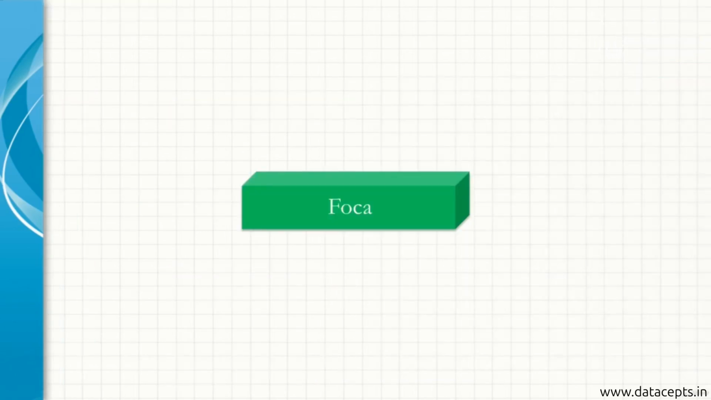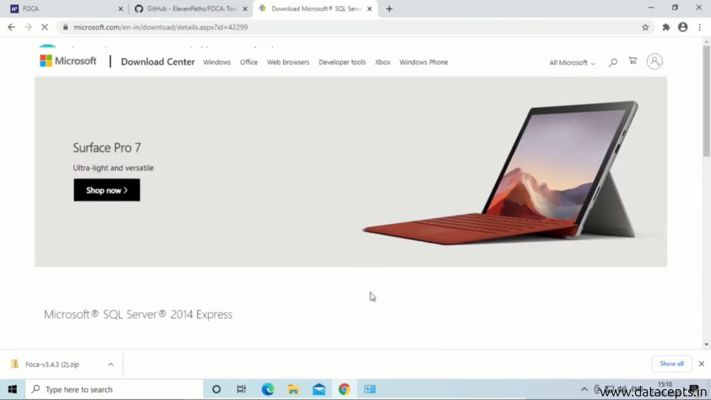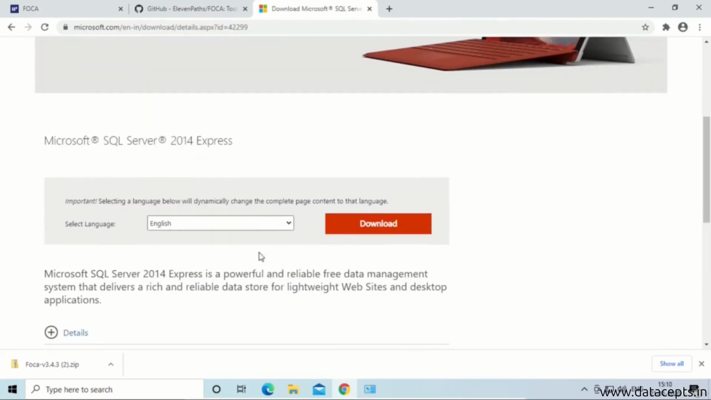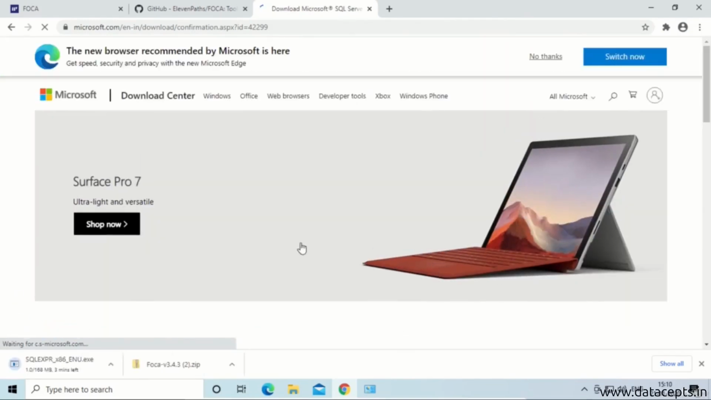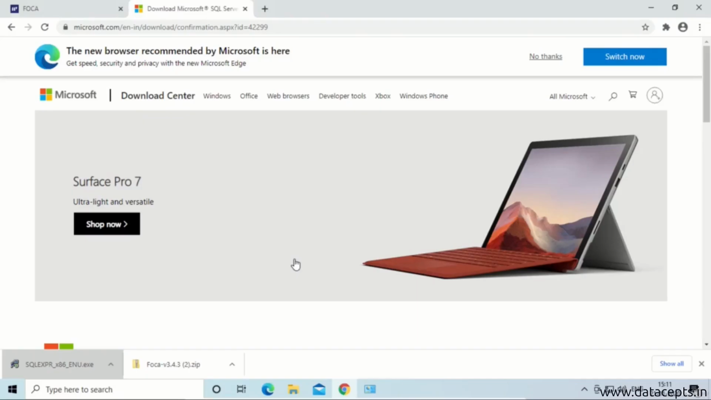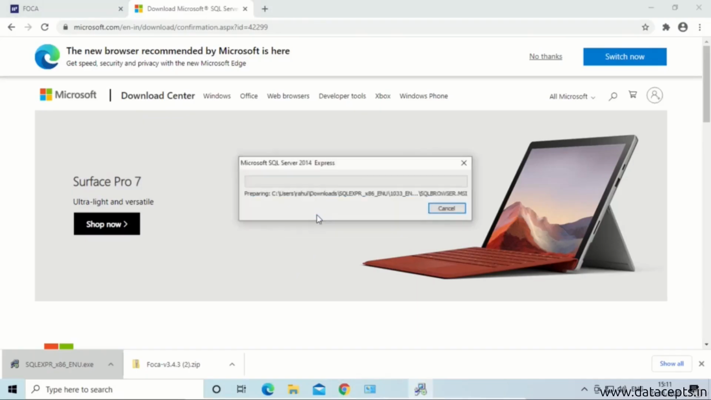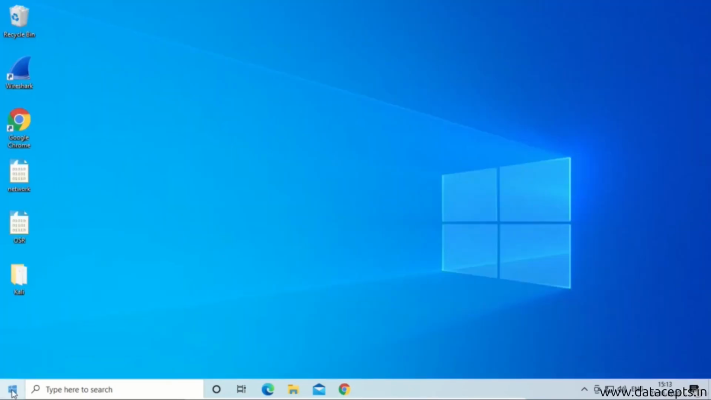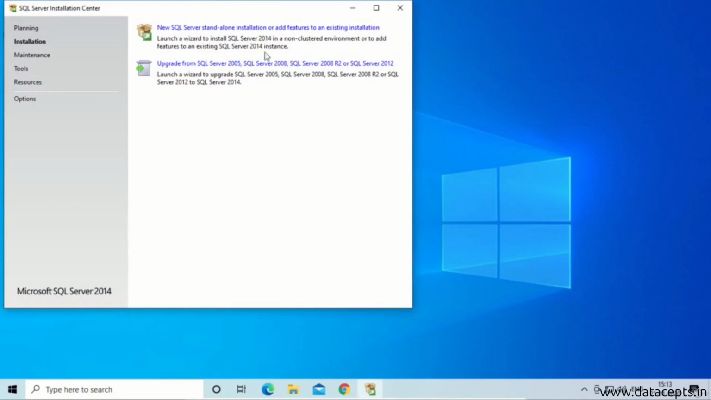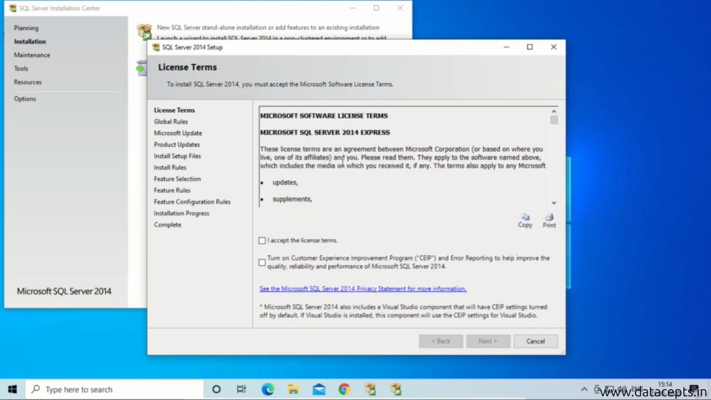FOCA demonstration. Here we are talking about the tool called FOCA. For that we have some prerequisites. Let's install MySQL server. Here it is a version called SQL Express. Let us continue with the installation process. Let's proceed with the installation process for the new SQL server.